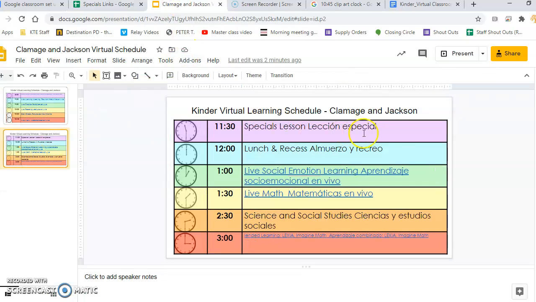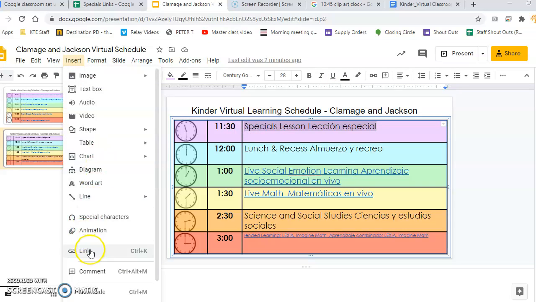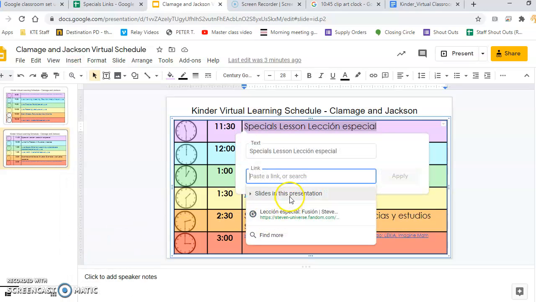And then here you can see there's not a link. So I'm going to highlight this. I'm going to click insert. I'm going to click link. And then I would copy and paste the link right here, which does not exist yet, but it will. So every day, this is something that you'll have to update daily, just to ensure that your kids have access to the most updated specials link.